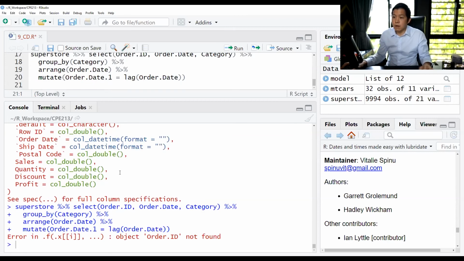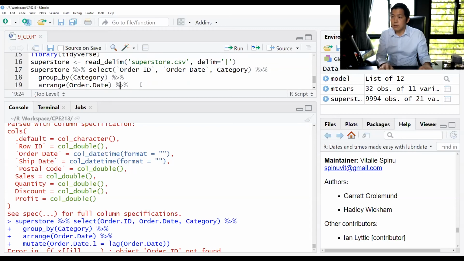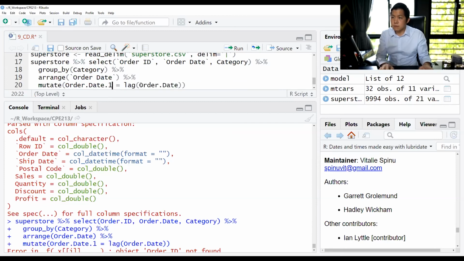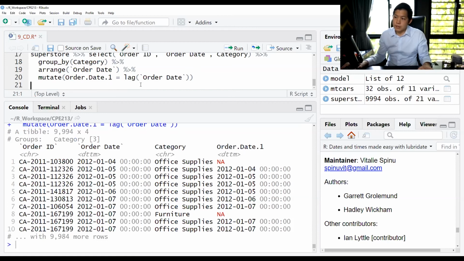Order ID is not found because it doesn't use that name. You see the point, right? When you use different libraries, it's kind of creating different pane. I mean the way that it refers to the name of the variable. Right, now we have a datetime 1, and we can calculate the datetime diff.